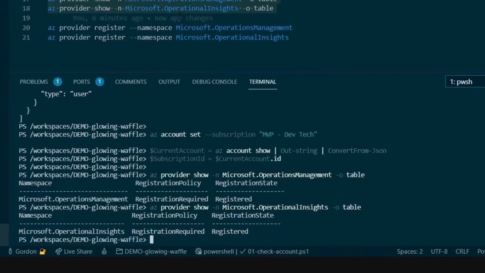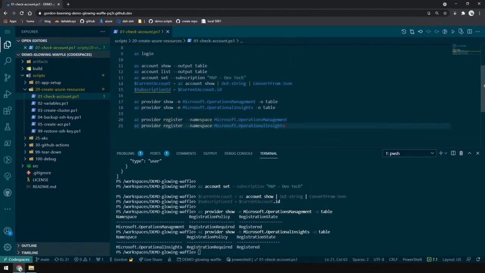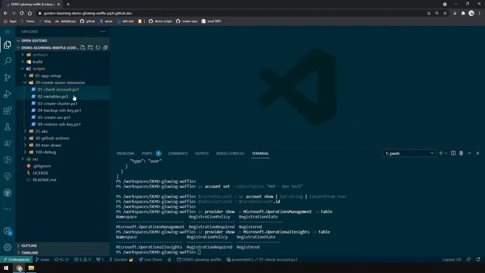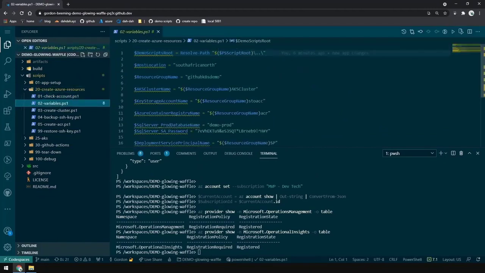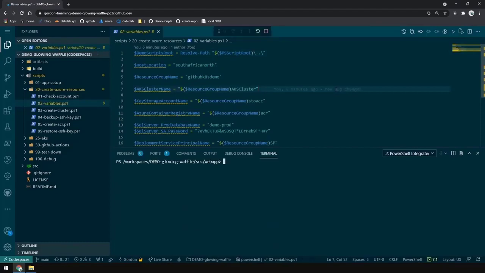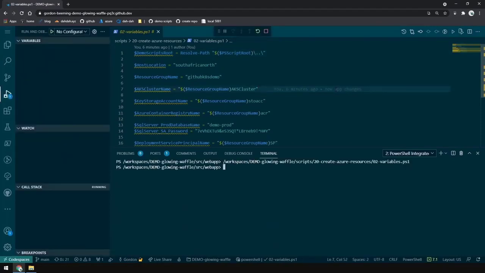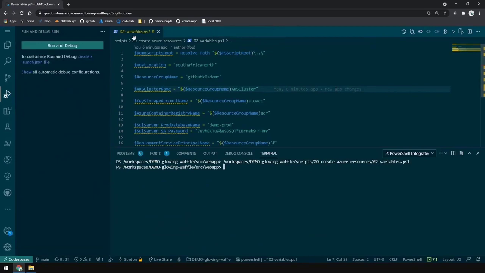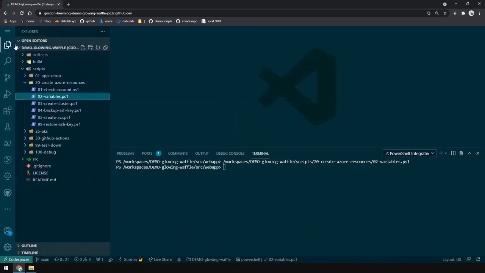This demo does need 2 providers to be running. So I'm just going to go and get the status of those. You can see from that little zoom in that they are currently both registered. If that weren't the case for you, you could run the register commands underneath that. I then have a variables.ps1, which just has a whole bunch of variables that get used throughout the demo in different scripts. And for convenience, I stored those all in the same spot. So we'll go run that file with F5 just to get those all set.